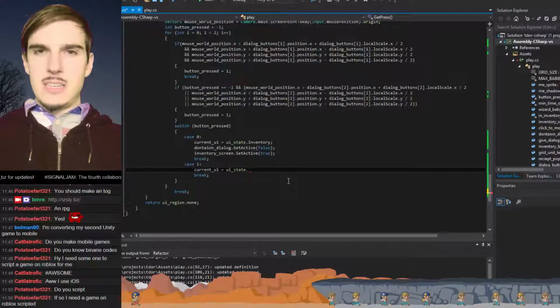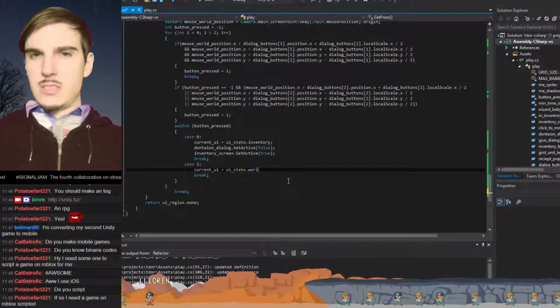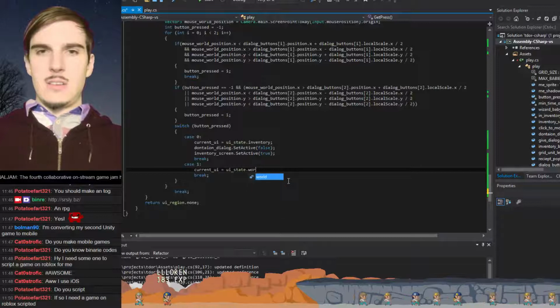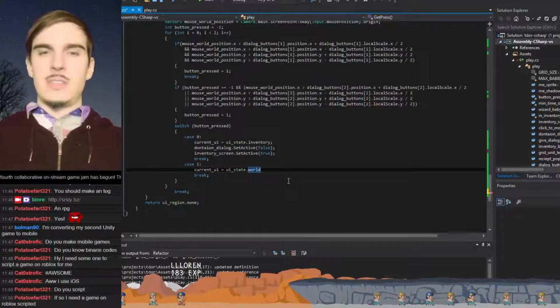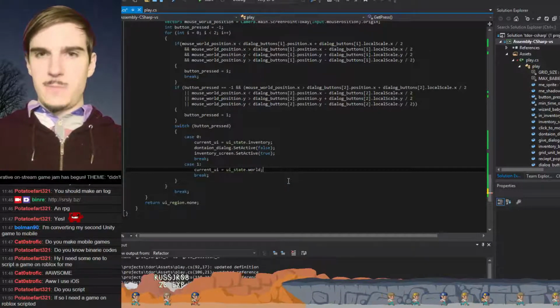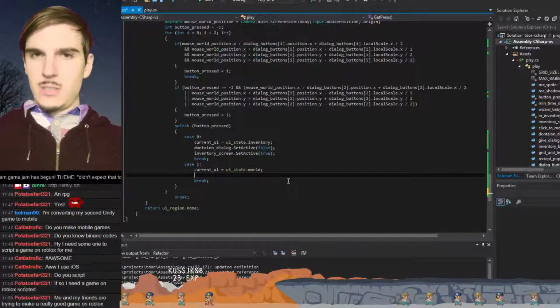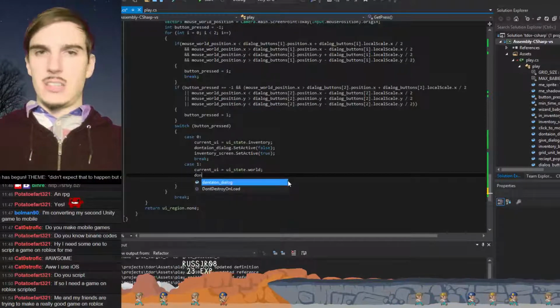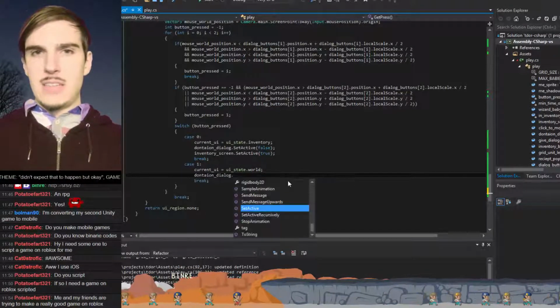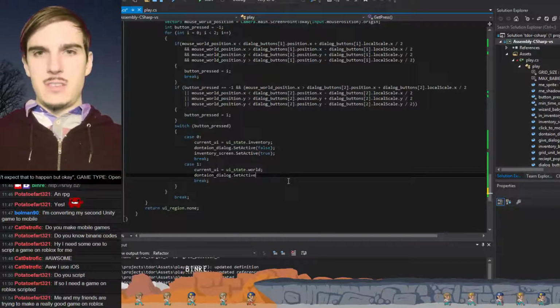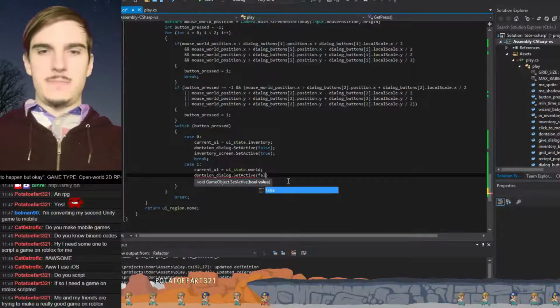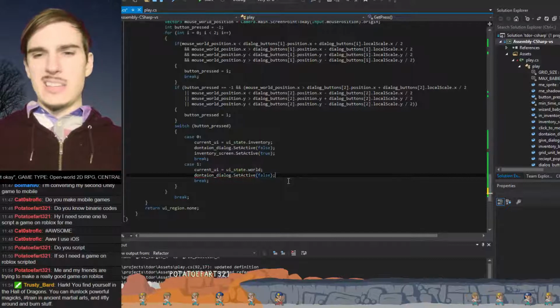UI state dot world is where we want to go in this case, because this is the cancel button or equivalent. So we set the UI state to equal world, and we hide the donation dialog. That is all we really need to do here. Dot set active false. All right, and now I think this should work.